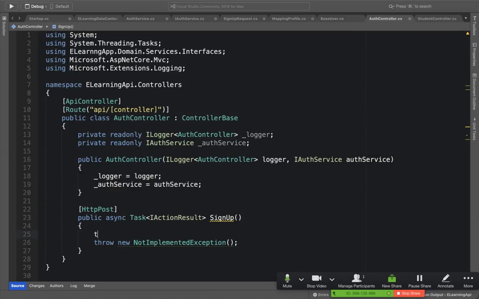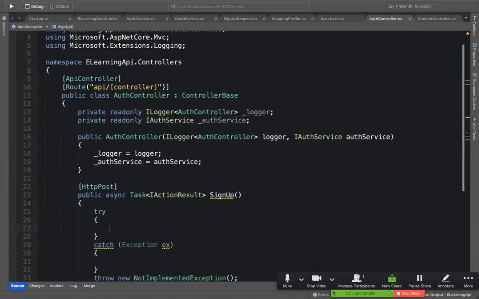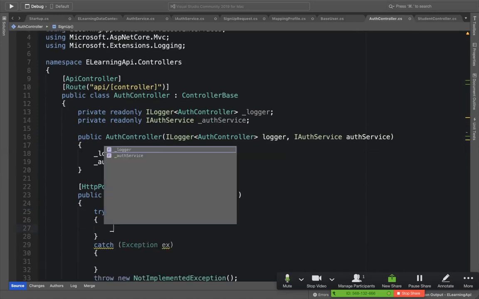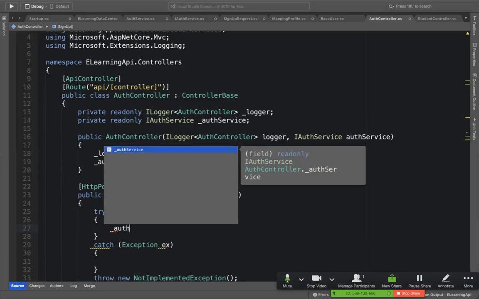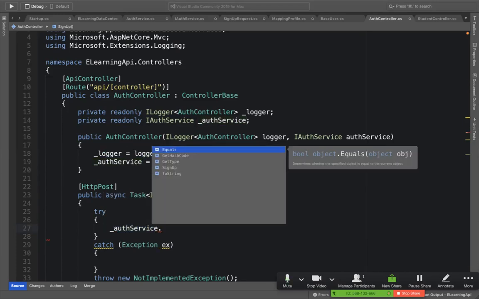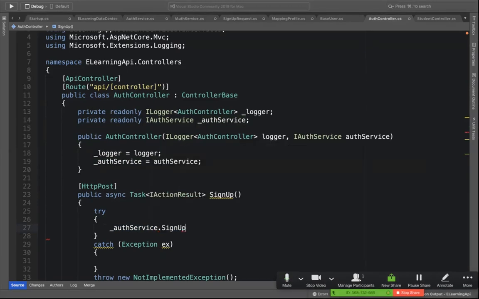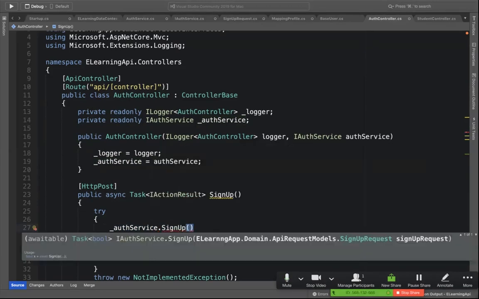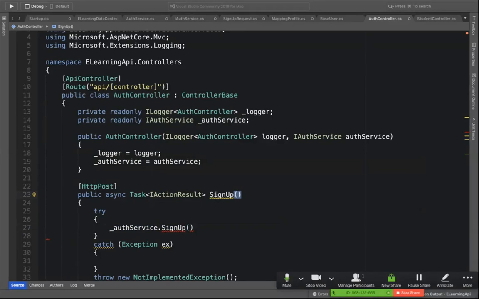So we'll now say try catch. In our try now, we are saying underscore auth service dot sign up. This guy is going to get something from the post body, so we'll say from body.